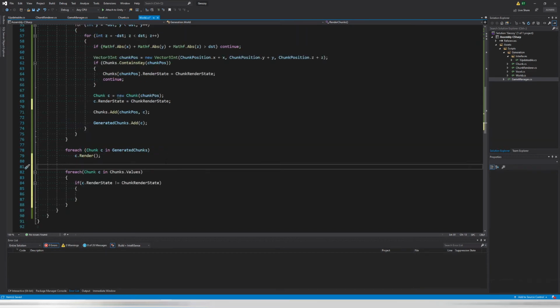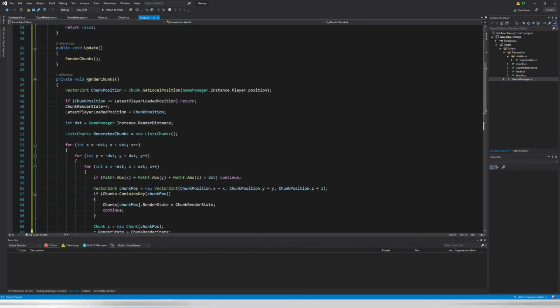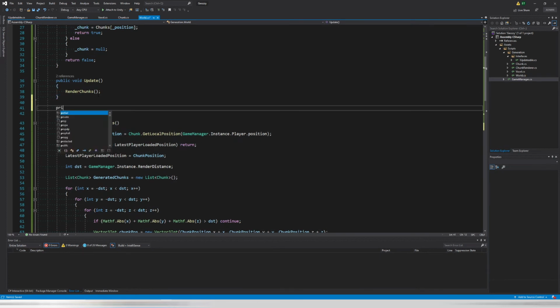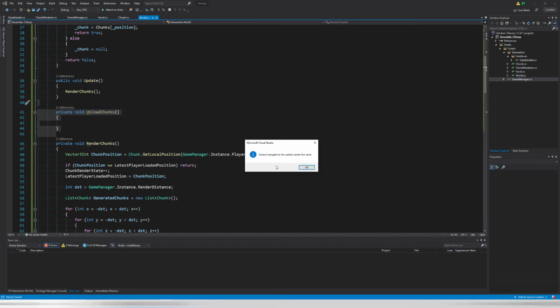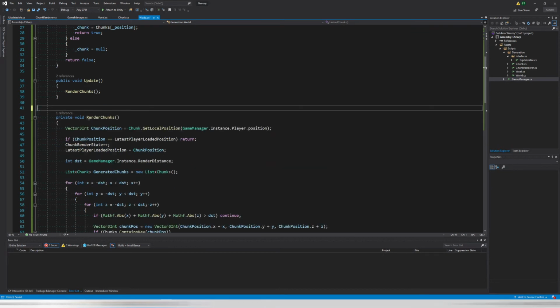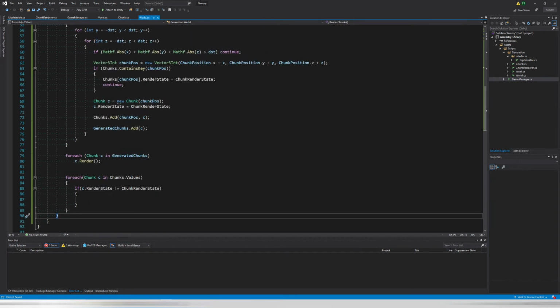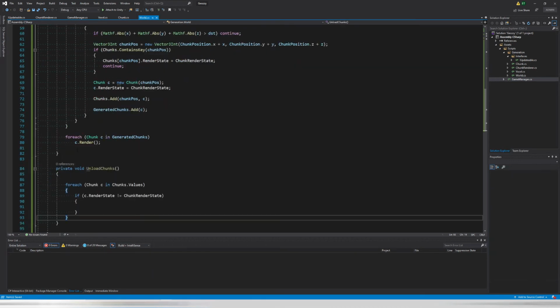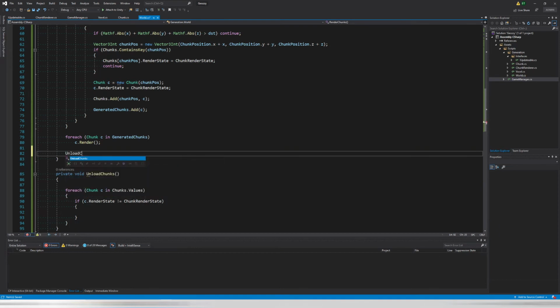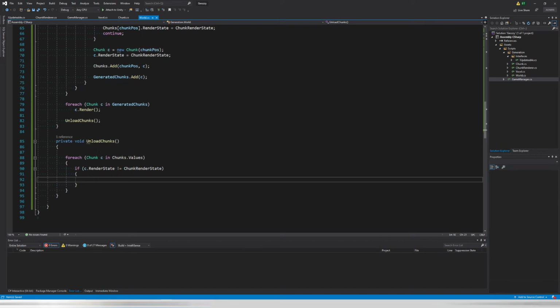But then we need to store another, so this will be a private void UnloadChunks method, which will only be called after we actually did some things here as well. So let's move it to there. Let's call this one in here, and let's call UnloadChunks here, because that's a bit nicer. If it's not equal, then it needs to unload it.